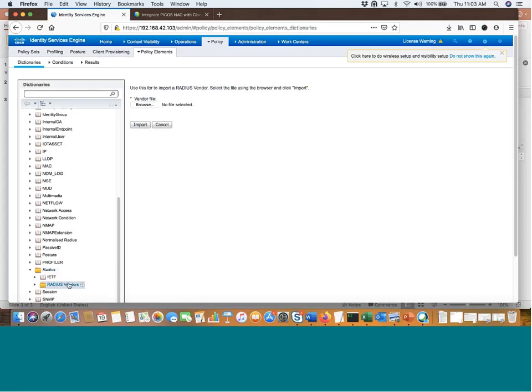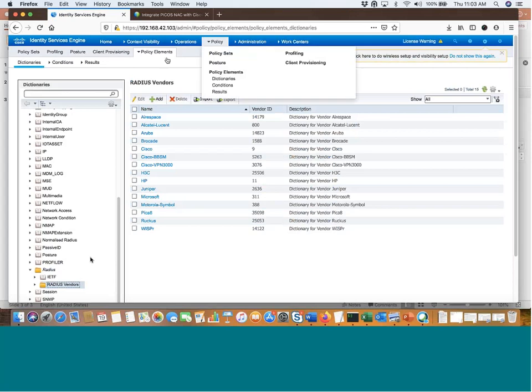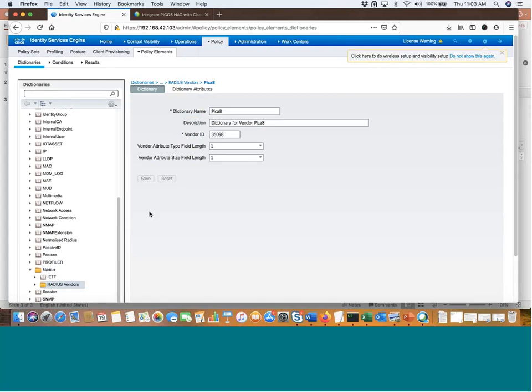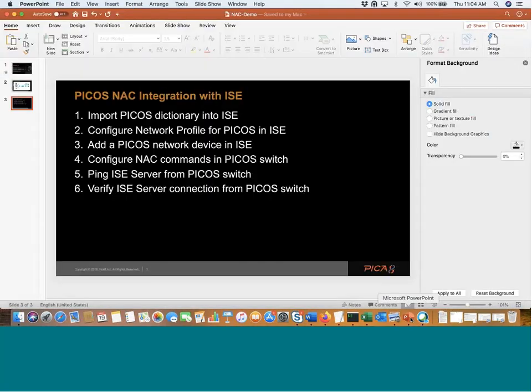Once you import it, you will see the PicOS dictionary in this tab, policy elements, radius, under system radius and radius vendors. So here is the one that we imported. You can click and look at the details. These are the details of the dictionary, and the dictionary has these attributes. So what we have done is we imported a PicOS dictionary. That's the first part of the integration.